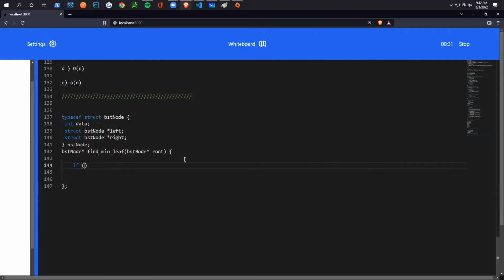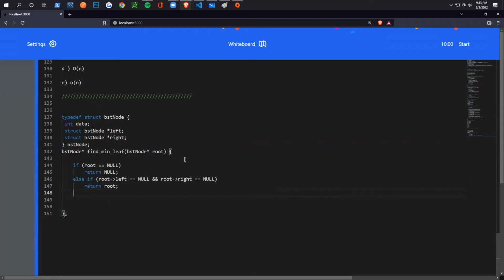So the base case: if there's no node, if root equals null, it's going to return null, because that's what they say to do. Another case is if we have a leaf node, which is what we're looking for. We can say if root left equals null and root right equals null, that's a leaf node. Therefore, just return the node itself, which would be your ampersand 100. It's just the address in memory, so root.